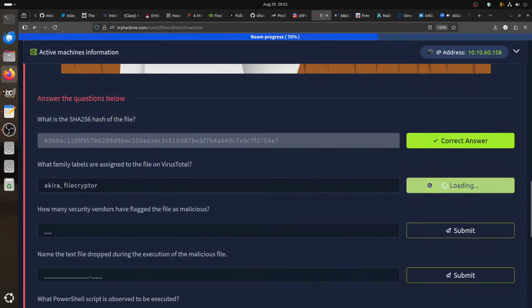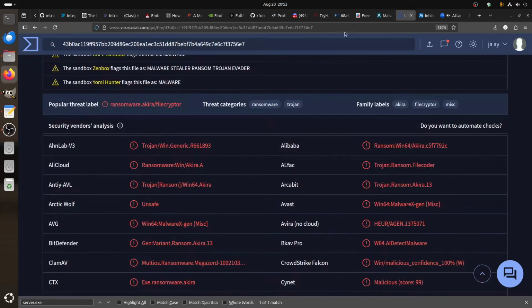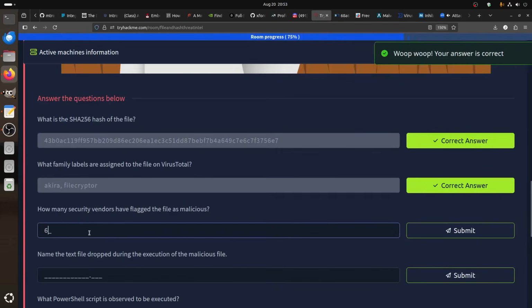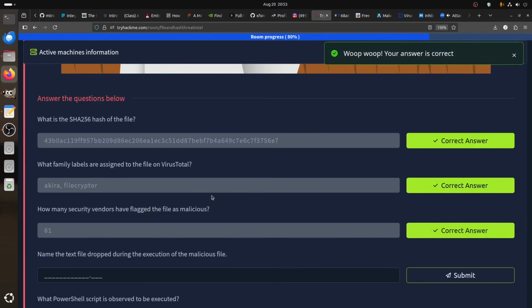Crypto, not the R. Now, how many security vendors have flagged the file as malicious? That's straightforward. You can see it here, it's 61. Then, name the text file dropped during the execution of the malicious file.